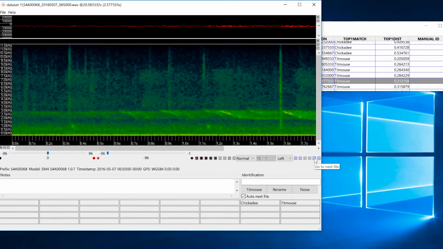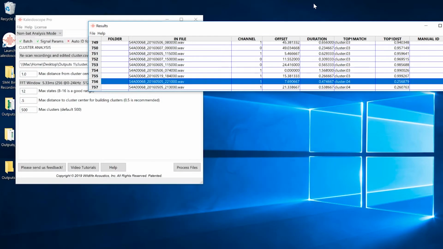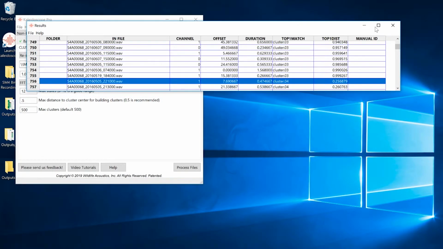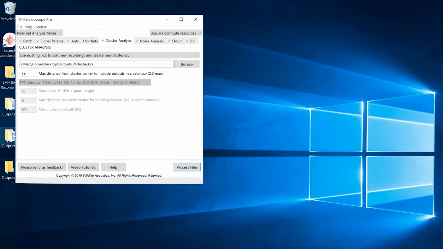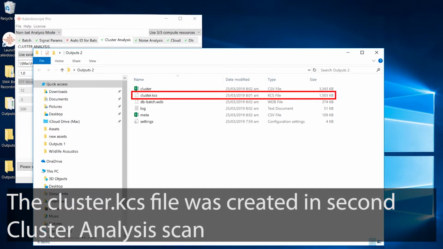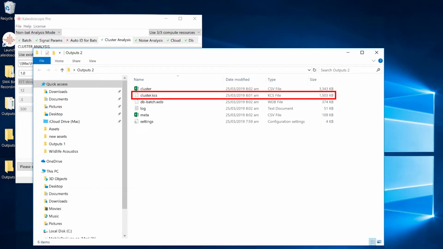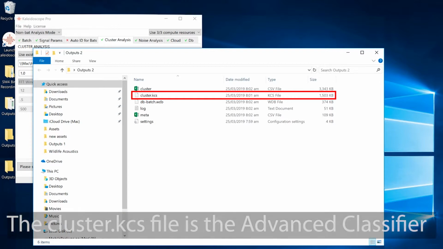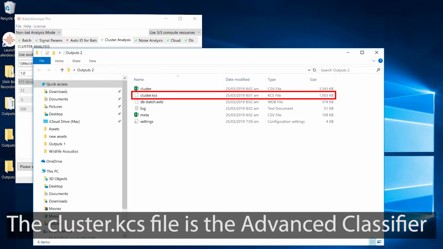When Kaleidoscope Pro runs a cluster analysis batch process, it creates the cluster.csv file, and it also creates a cluster.kcs file. The KCS file is similar to the CSV file in that it contains information about the clusters. The purpose of the KCS file is that it can be used as a classifier for new data. This second step of cluster analysis has created a cluster.kcs file that has been trained via the manual IDs. The new cluster.csv and cluster.kcs files have been created in the second outputs directory. The new cluster.kcs file is the advanced classifier.